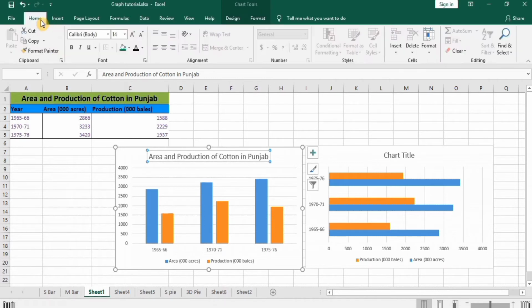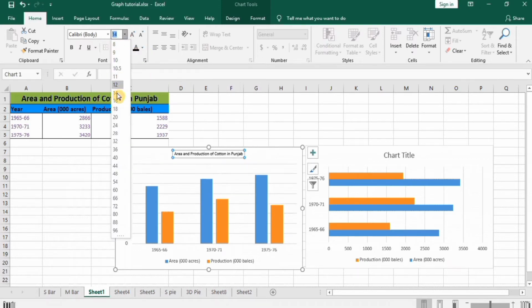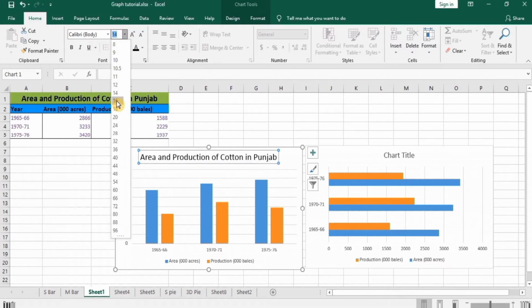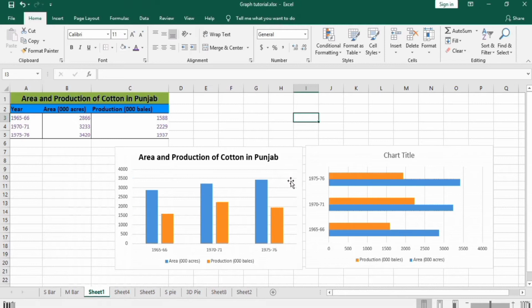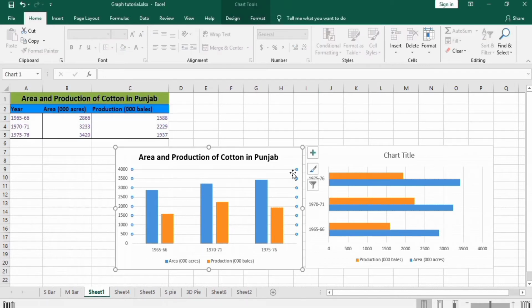Go to Home. Select color and font size 16. Bold it. So I need a transparent background, hence I remove these lines. Select these lines. And see, when you click on this line, these are selected and small dots appear. Press backspace. These lines will be removed.